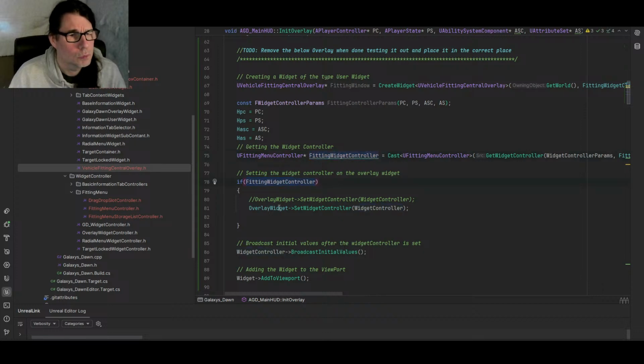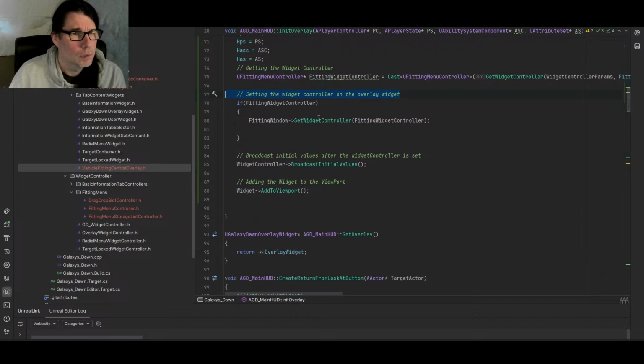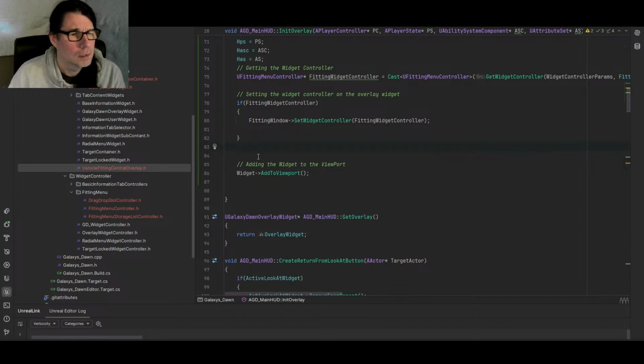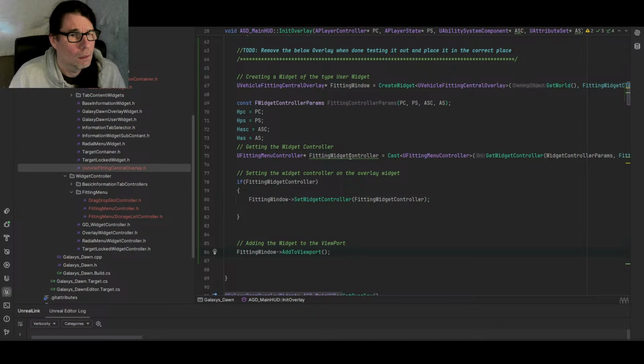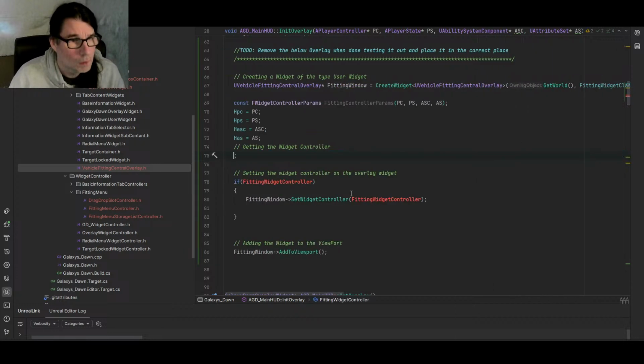We have the controller. We're going to take our fitting window. I'm going to set that to that. So I'm going to set the widget controller. And then we're going to take our fitting window controller. Now we're fitting window. No, let's see. We don't need to do that. That's fine. We're going to take our fitting window and we're going to add it to the viewport. And yeah, it can be moved to the if statement here.